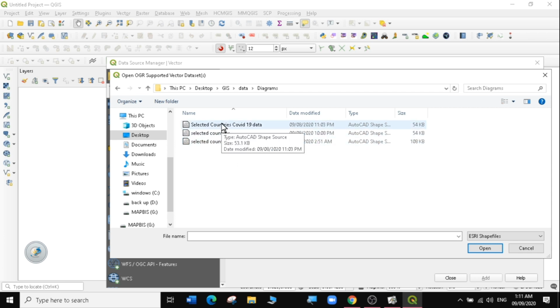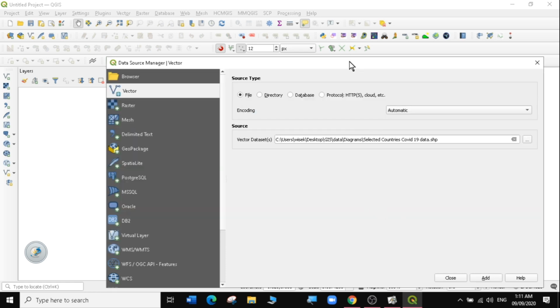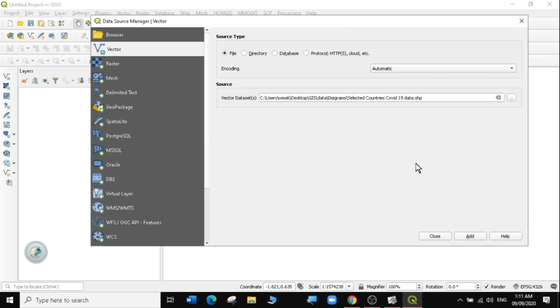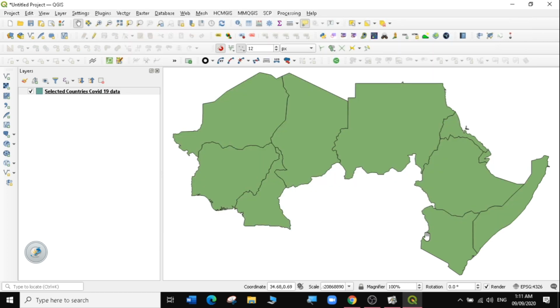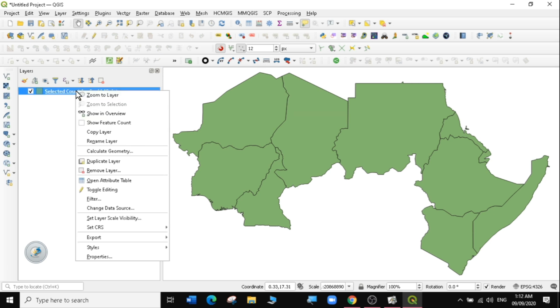So I'm going to click on the selected countries COVID-19 data for some selected countries that we're going to be loading into our QGIS. So I'm going to click on add, and you see it has already been added in our QGIS. So this is data for some countries in Africa. I just selected them randomly. I didn't really select them using certain specific criteria. So we're going to just label them and see what kind of layers these are.